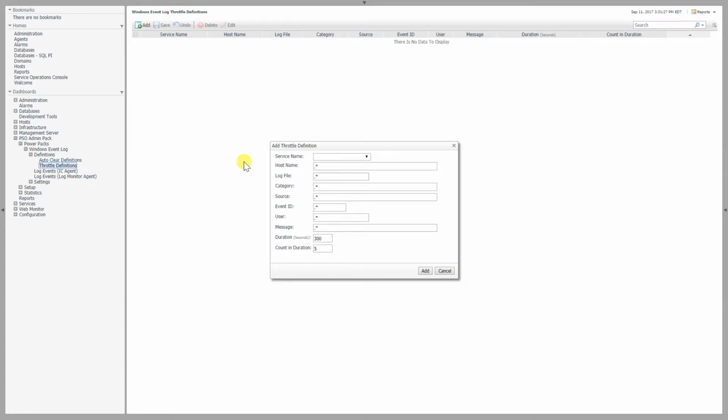Throttling allows you to control the number of times an event must be encountered within a specified period for an alarm to be generated. You can specify a service and use regular expression to provide values for all other fields. It is possible to create generic definitions or specific ones. For our demo, we will create 3 definitions.